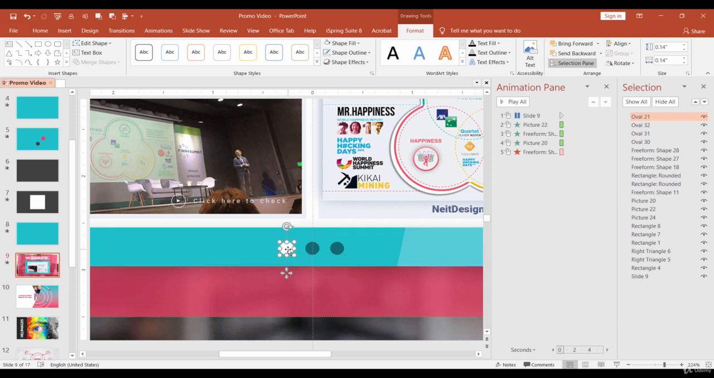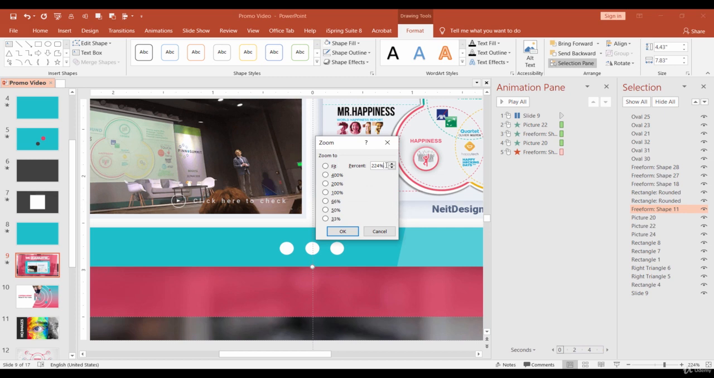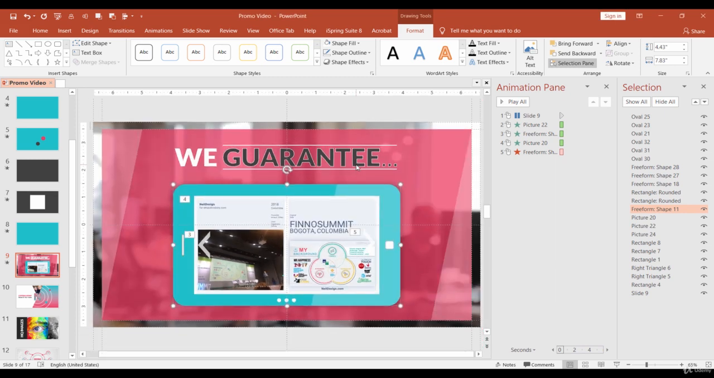Then, click the upper white circle and, holding the Ctrl and Shift keys, move it over the next circle, creating a copy of the shape and moving along the same axis. And do the same for the last one. We can zoom out to see the entire slide. Next, we need to animate them.